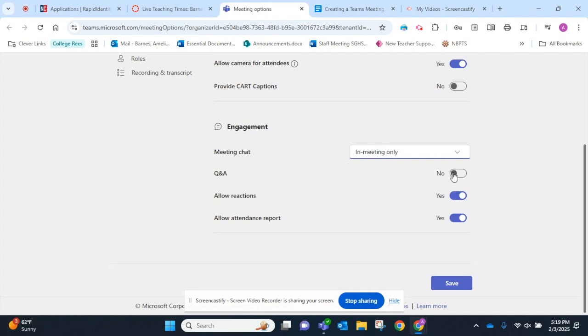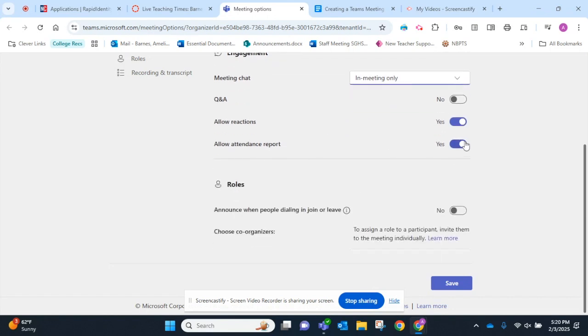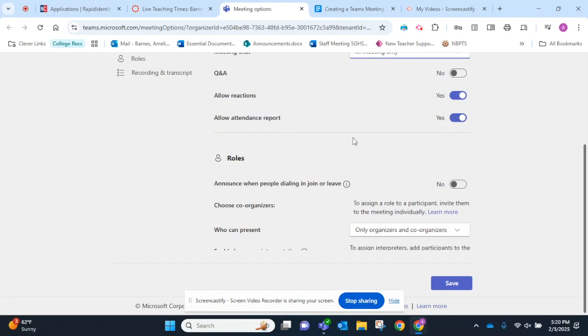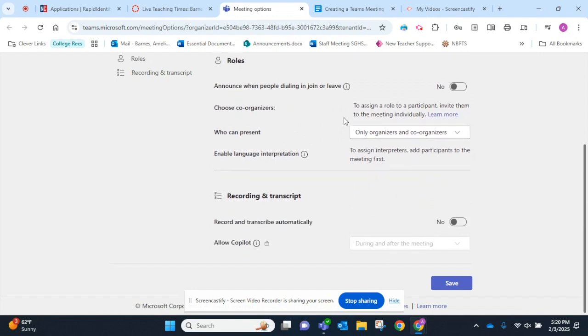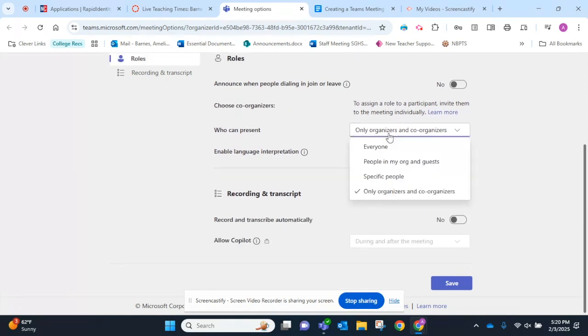Q&A, up to you whether you want to turn it on or not. If you turn on Q&A, then questions students ask will come to you for moderation before they are posted or visible to anyone else, and then you can answer them live. You can decide whether you want to allow reactions or not. I recommend allowing an attendance report because that'll be easy for you later to export who was there and who was not. And then who can present.